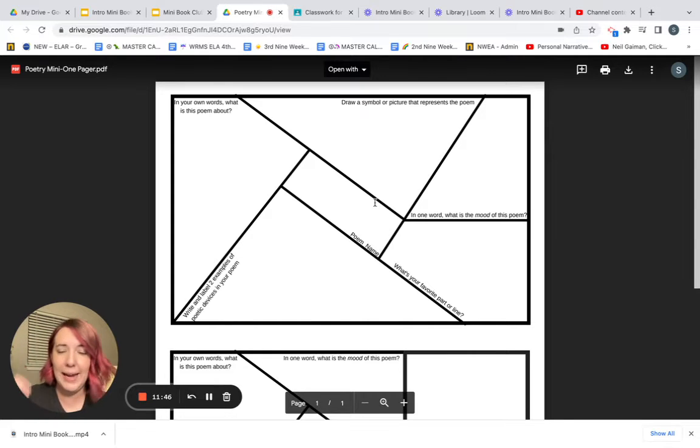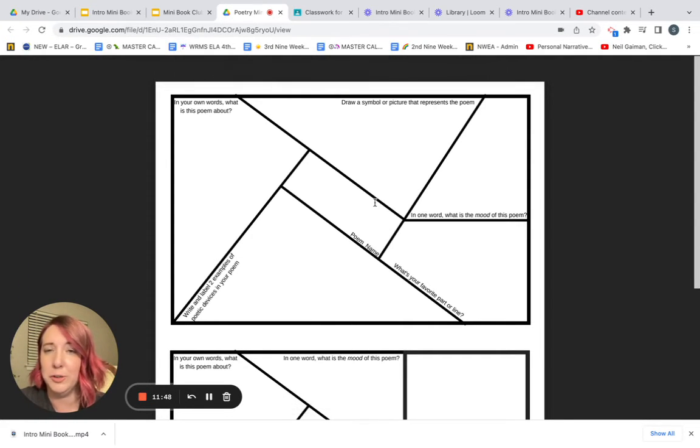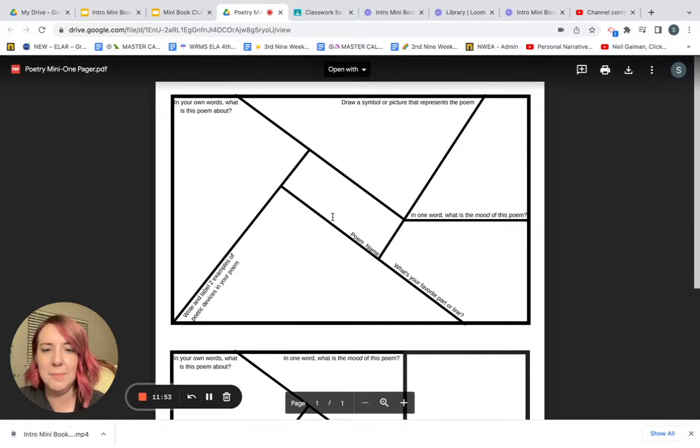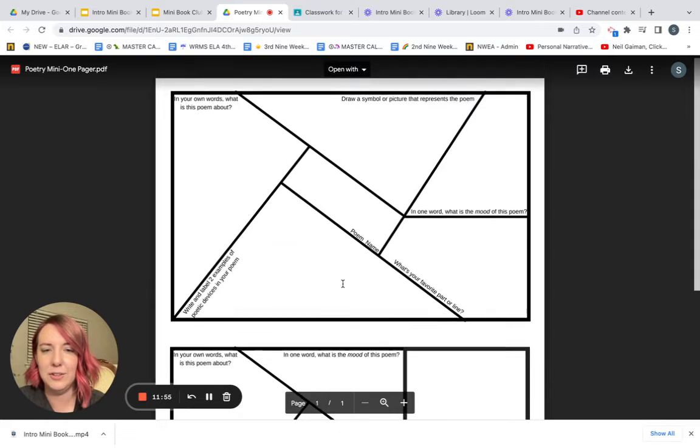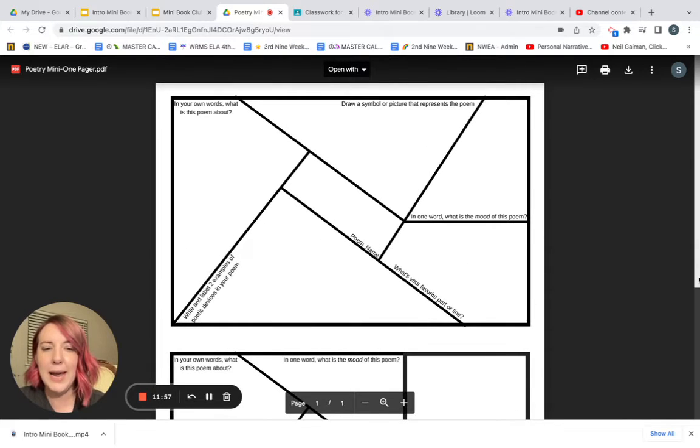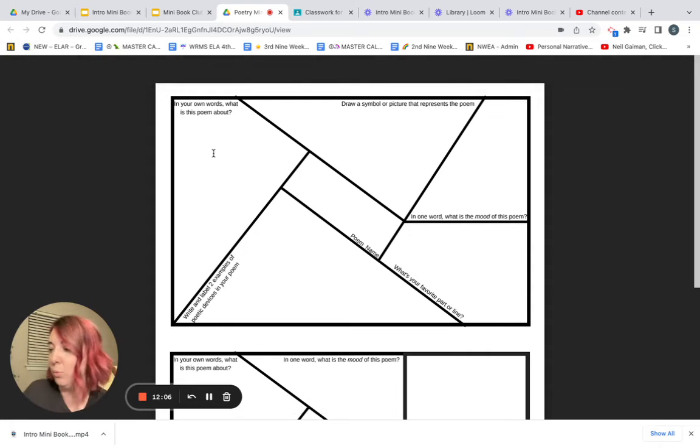You could also just do it by hand if you want to, or you could just draw it on Google Docs or Slides. I just made some boxes and they kind of look different, but it's the same questions, cut in half. The kids actually did these on paper, but they could do the digital version if they wanted to. So, in your own words, what is this poem about? Most of my kids naturally were having those discussions in their group as they were filling this out.